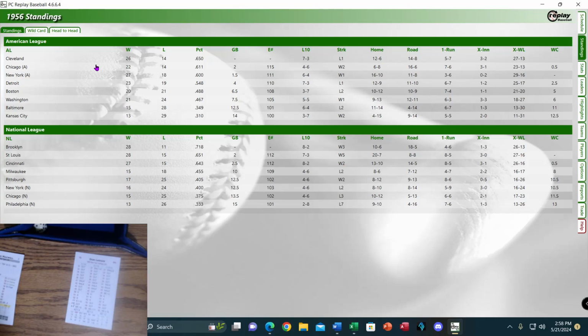So here's where we stand. We got Cleveland first, Chicago, the Yankees, and then Detroit. And we're only 4 out in 4th place. So this is going to be a wild race over here. We got the Dodgers up two over St. Louis, 2.5 out of Cincinnati. So looking good over there too.